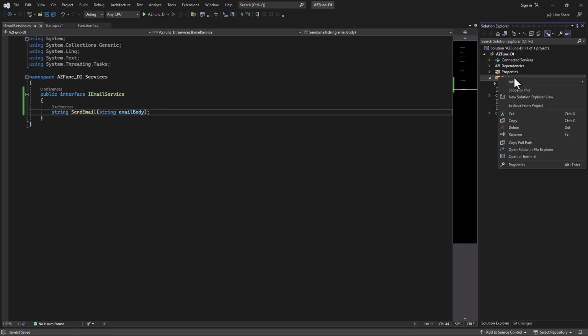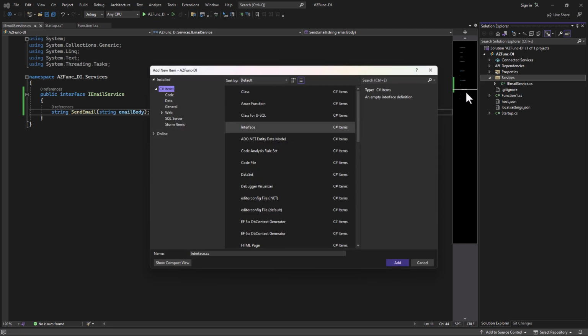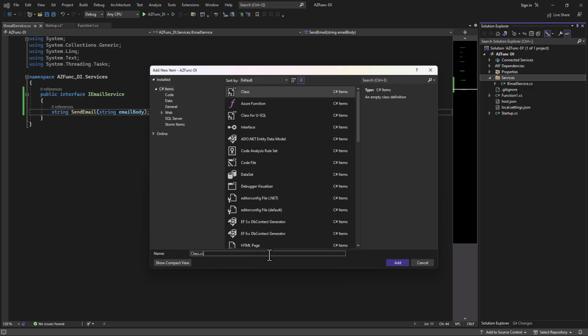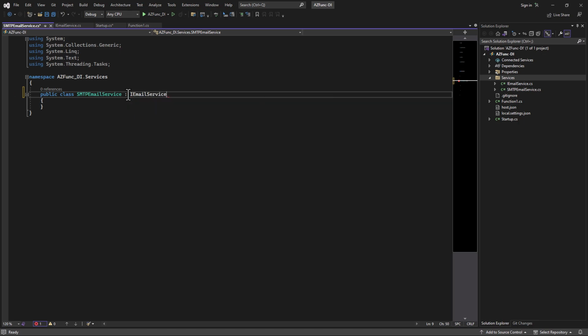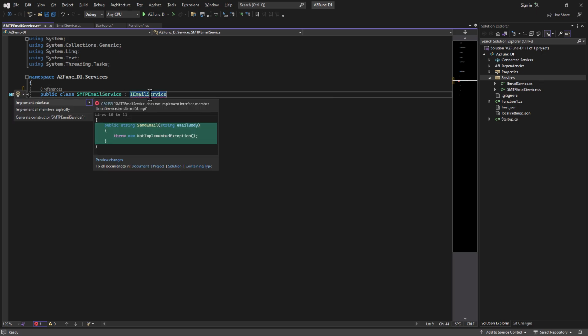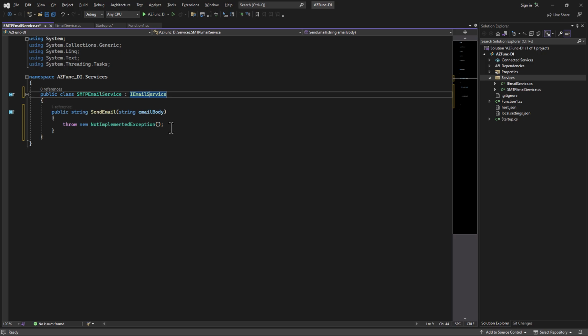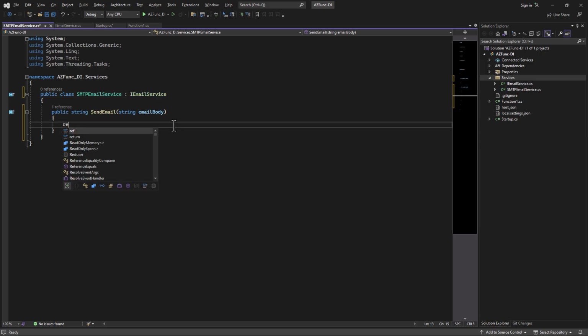Then we will provide a concrete implementation. So in our scenario we will provide two concrete implementations. One is for SMTP and the second is for SendGrid. We will change the internal to public. Then we will inherit it from the email service interface that we have created, and then we will implement missing members. And in the implementation we will just return a simple interpolated string.